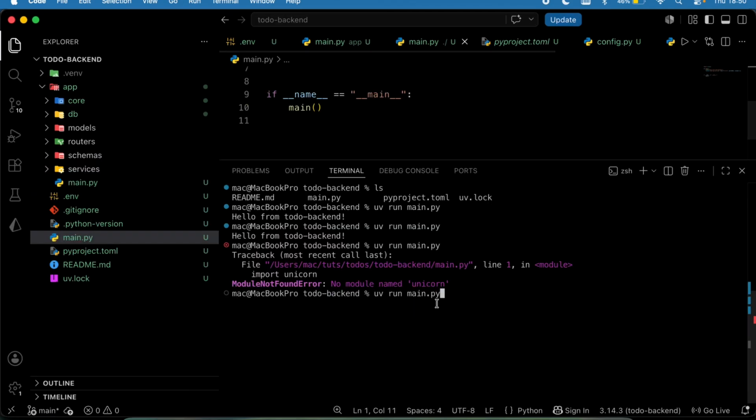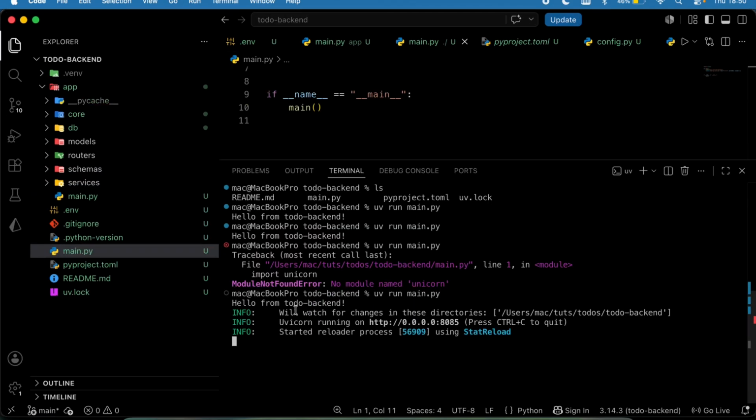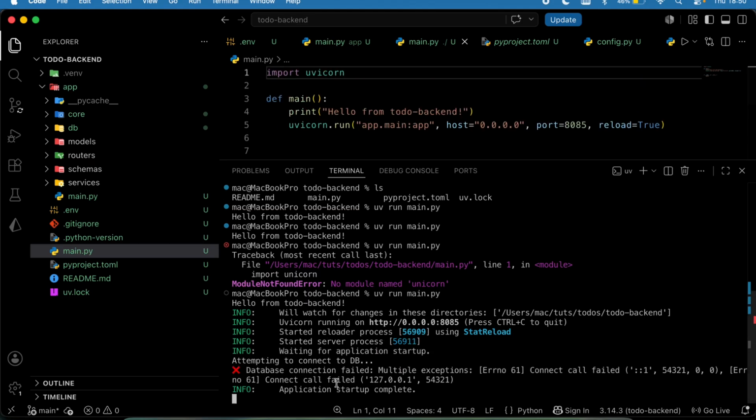Let me zoom this in. Run. Let's wait for the logs to see if it's able to connect to our DB. And uvicorn is running on this, okay. Where's my DB log? I'm not getting that. So let me see. Yeah, database connection failed. You can see, which is not a problem. So we are unable to connect. Database connection failed. Multiple exception.